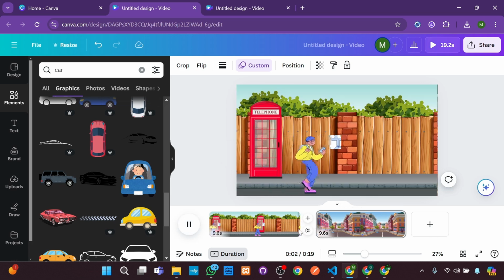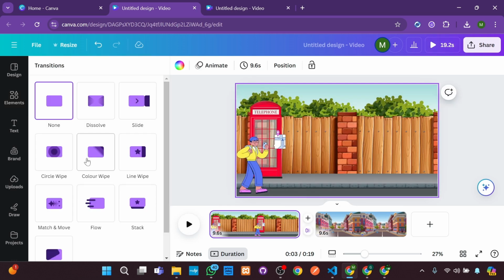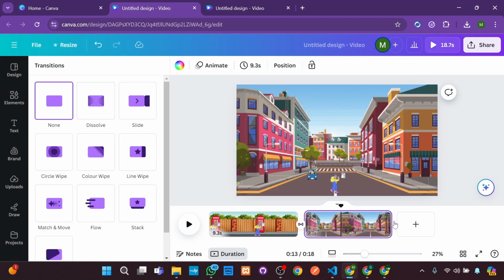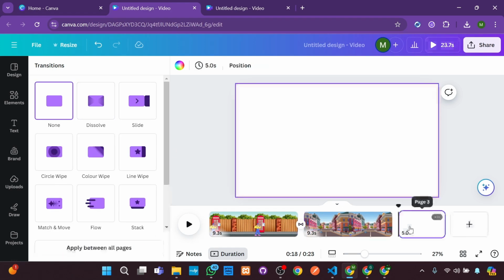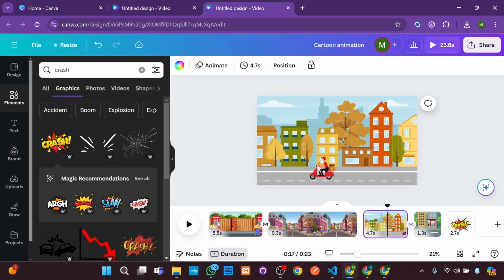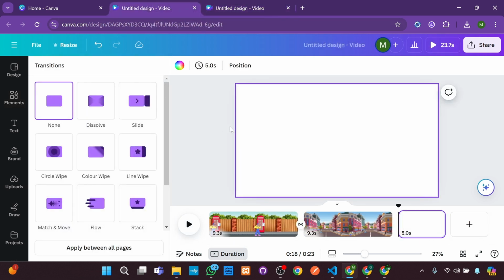So here, let's go back to the transition. I'm going to use dissolve so that once the character comes to the next page, same thing I'm going to do here. But first, let's add our next scene. So for our next scene, we have a red motorcycle coming across. So we're going to go and look for a motorcycle.